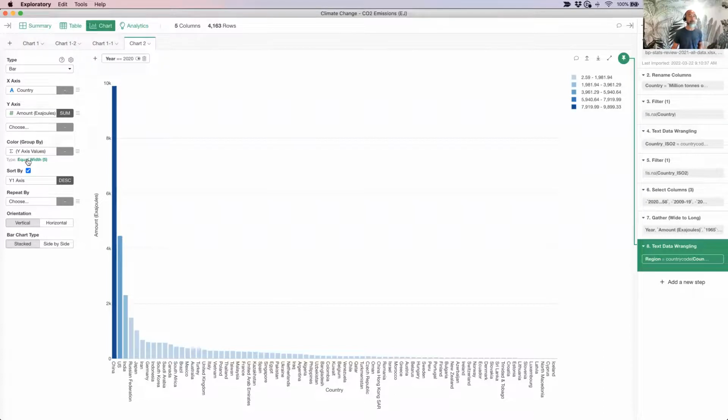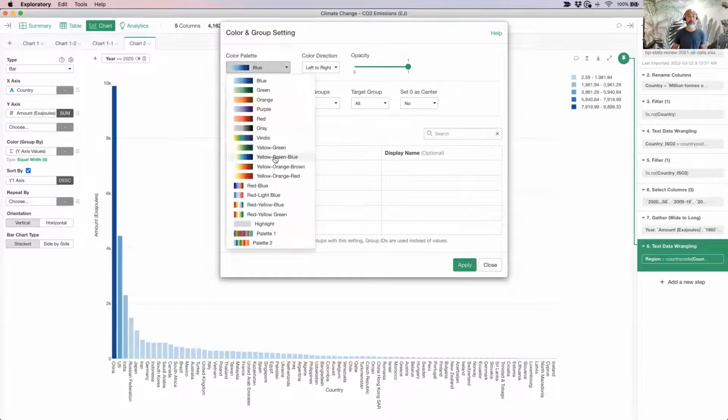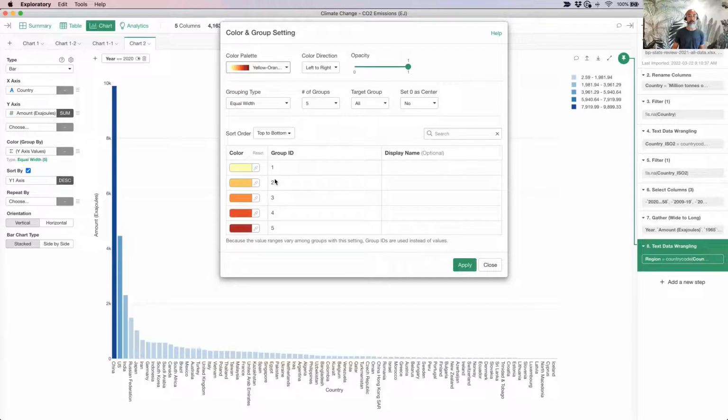So if I click on this green box, what happens is it uses the color palette and creates 5 groups based on the y-axis values, or CO2 emission values, and gives a different color to each. Now, for example, if I want to change the color palette to yellow, orange, red, and I click apply, what I'm seeing is that the higher or longer the bar is, the darker the red color is.